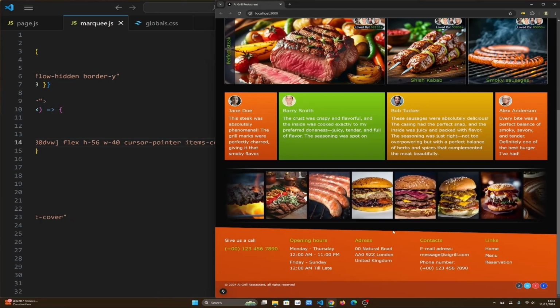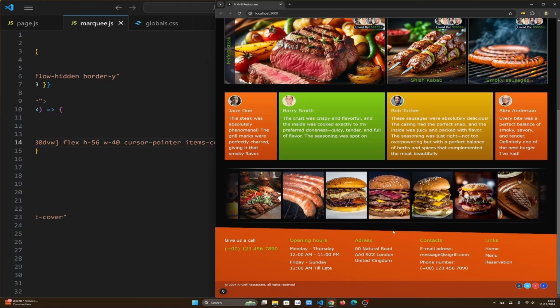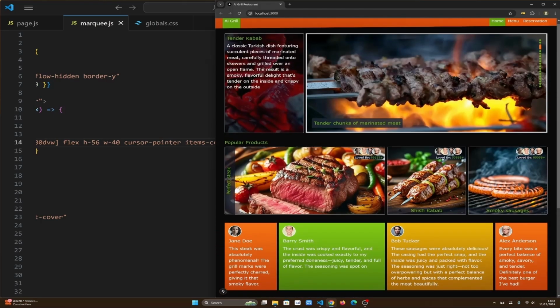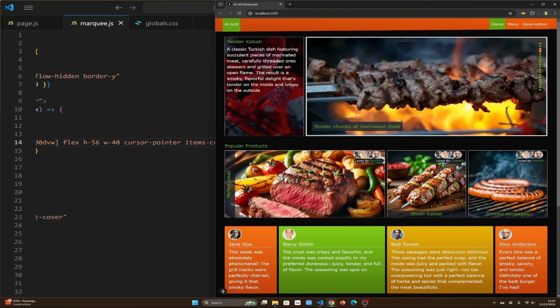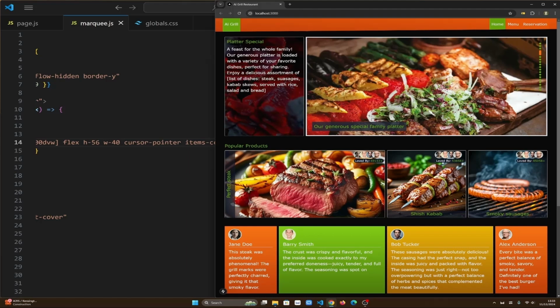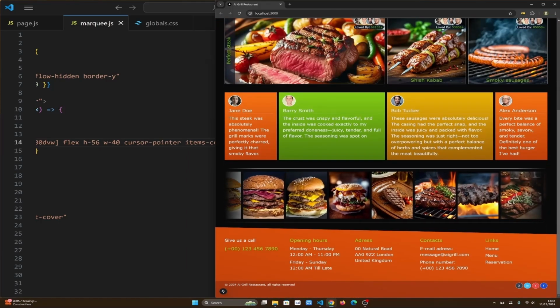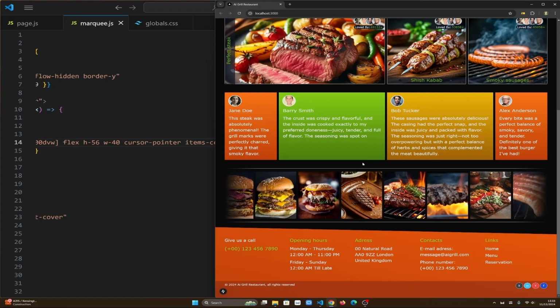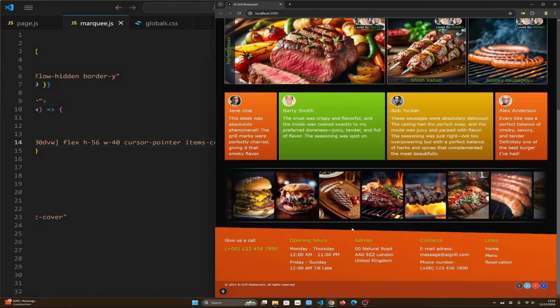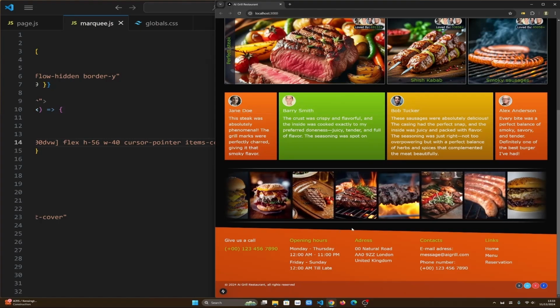Okay guys, that's it for the home page and all of the components. We have finished our home page. We have the slider, we made some popular products and reviews, and we have now the infinite scroller as well, and we are done with the home page.